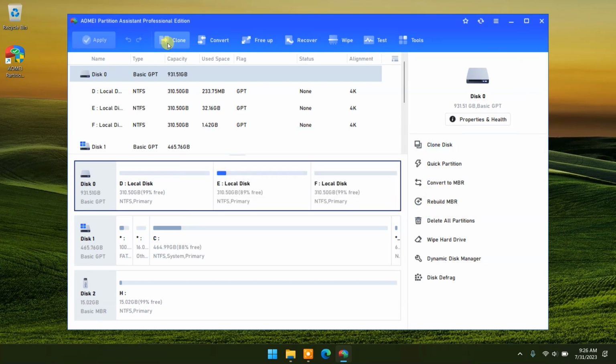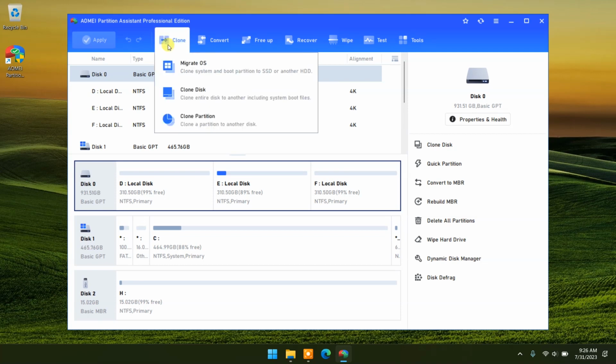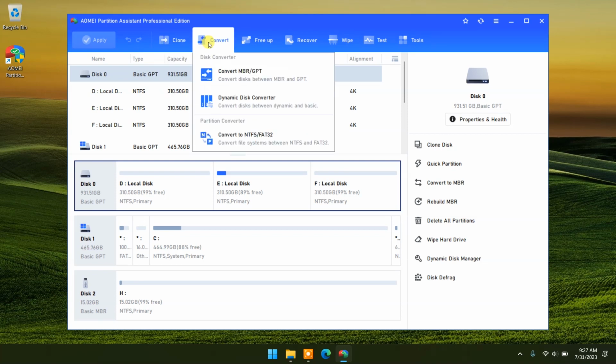In the upper toolbar you can see its tools list. You can clone your disk, you can migrate your OS from hard disk to SSD or SSD to M2. You can clone a partition also. You can convert MBR to GPT. As you know, Windows 11 needs the GPT partition system, it doesn't support MBR. So if you have an old hard disk which uses the MBR system, you can convert it to the GPT partition system. You can convert NTFS to FAT32 or vice versa.